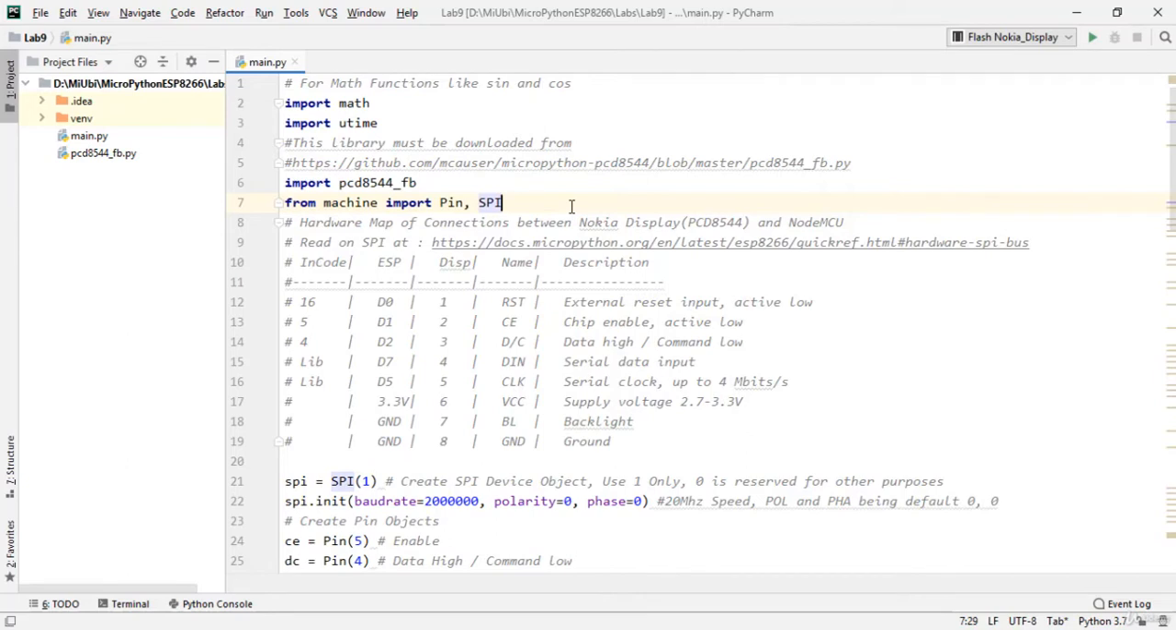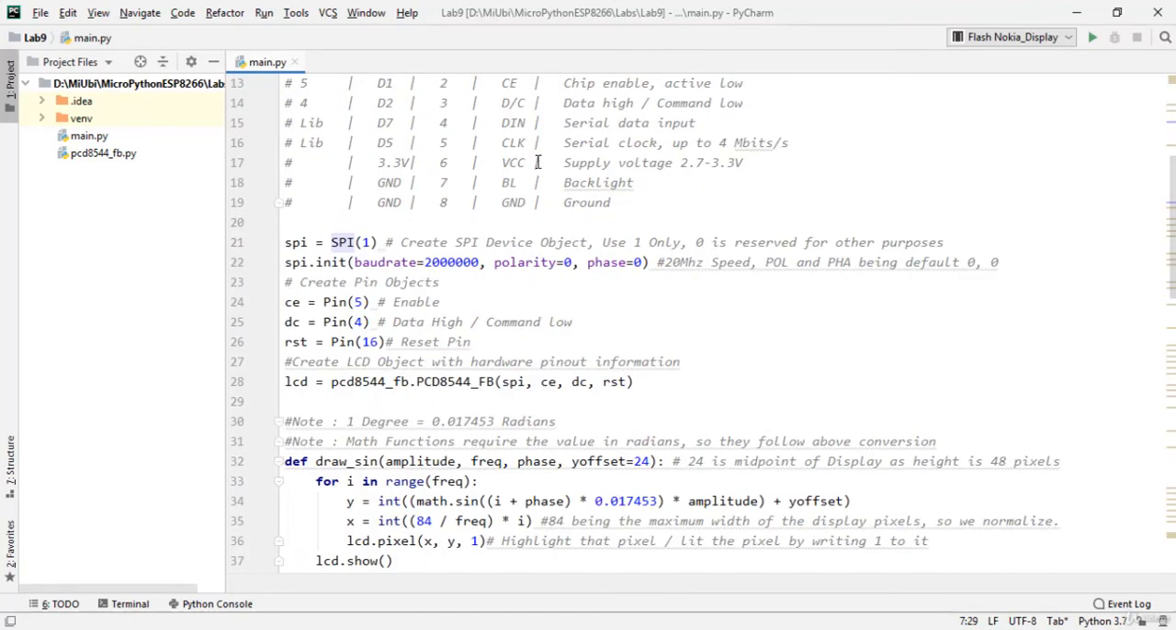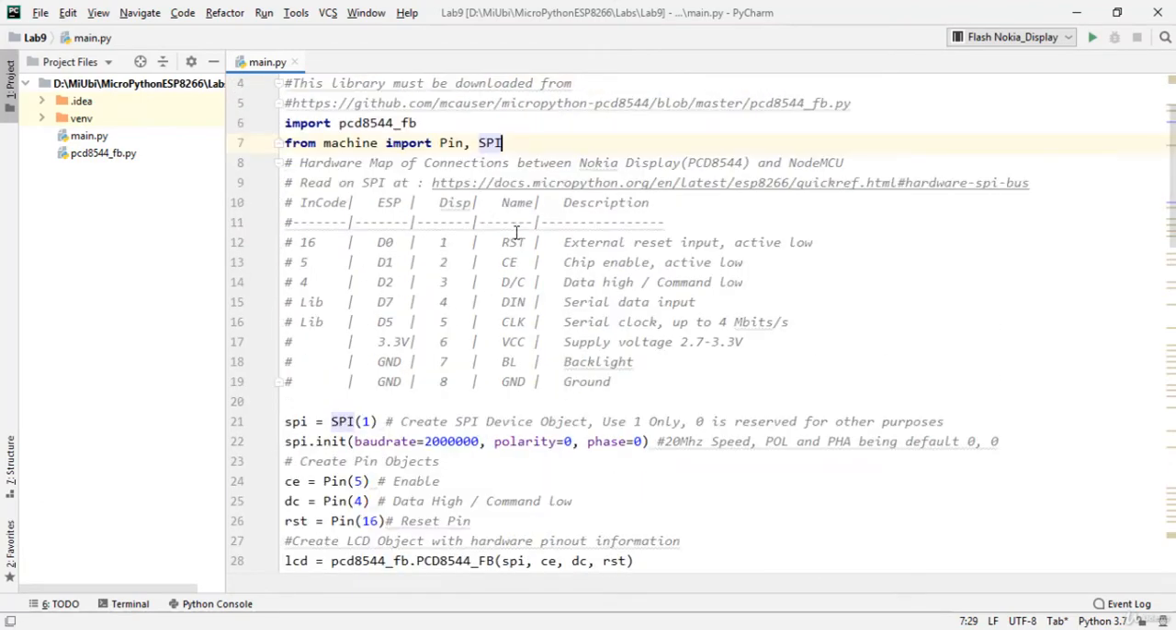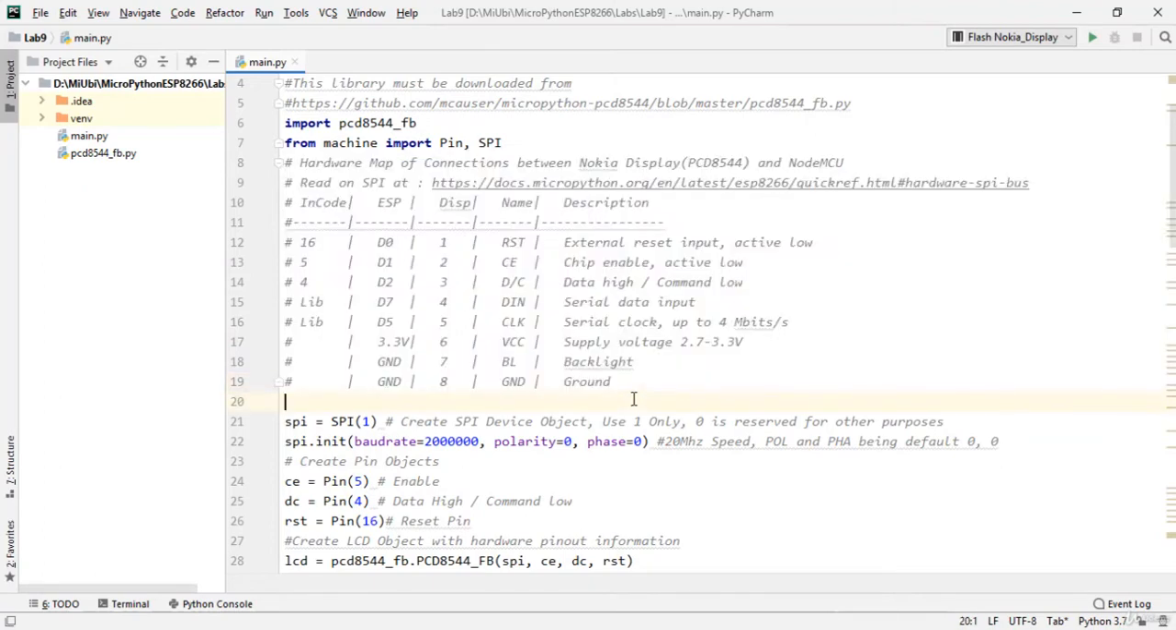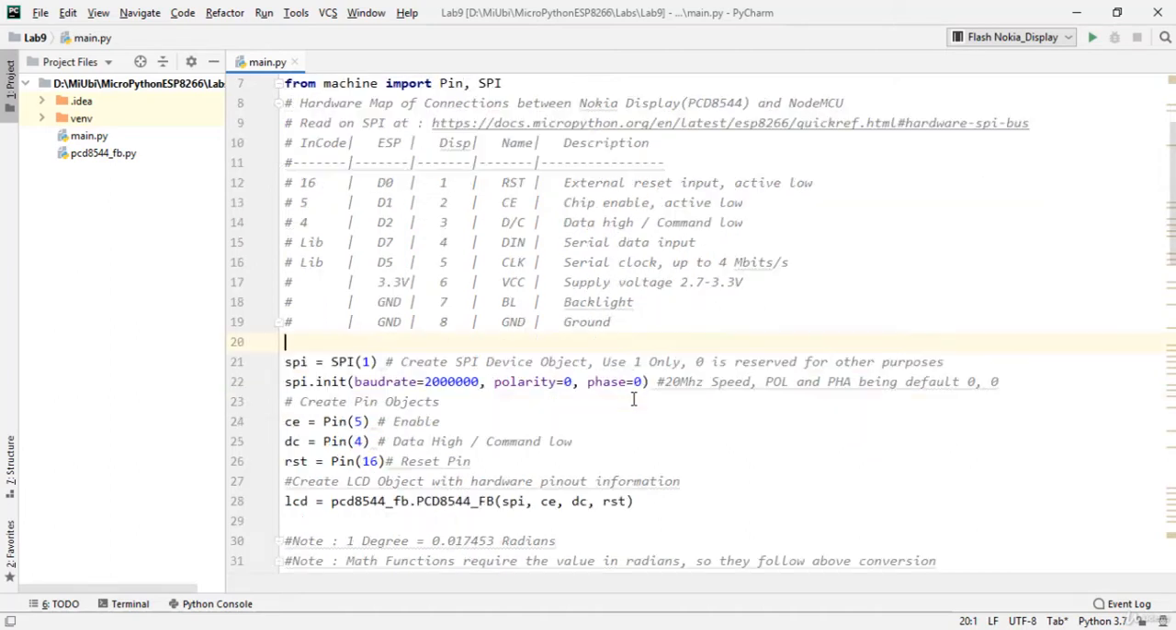What I do is import the SPI library, which is essential to communicate with the PCD8544. The next thing is the table which has been pasted here. It tries to strictly stick to the pin description which is provided in your previous lecture and also the connection diagram.